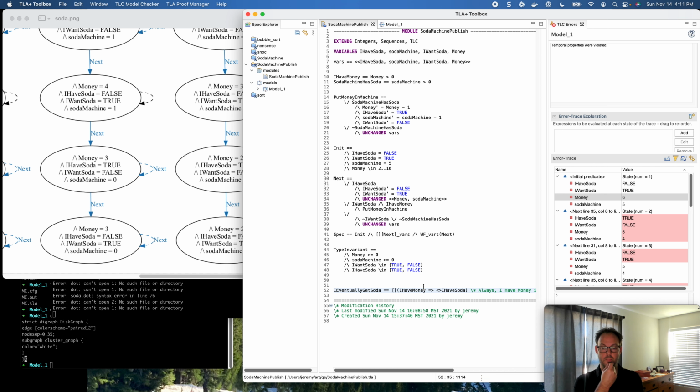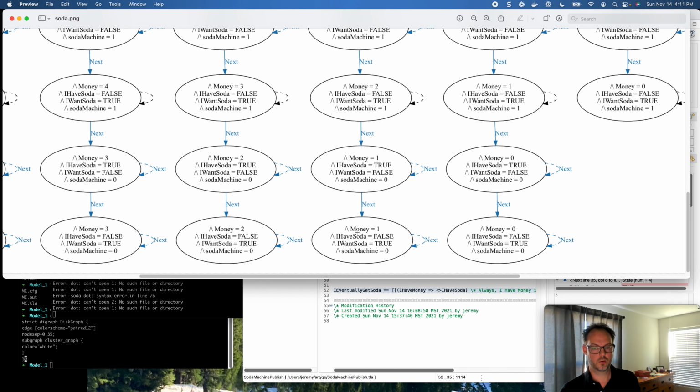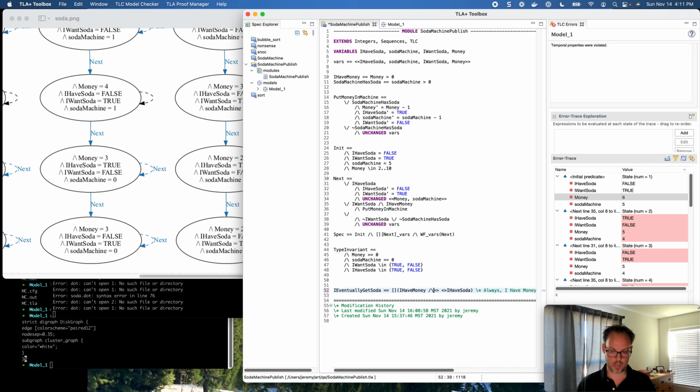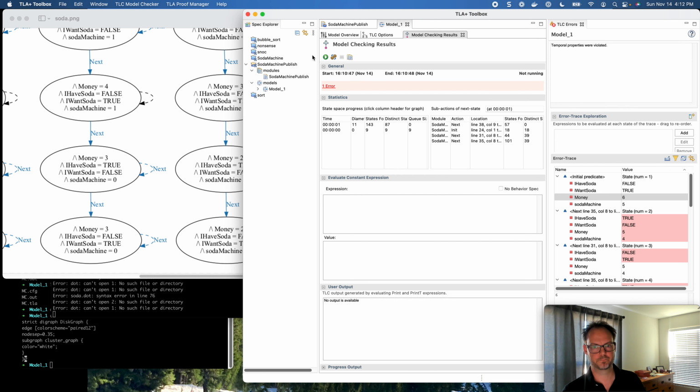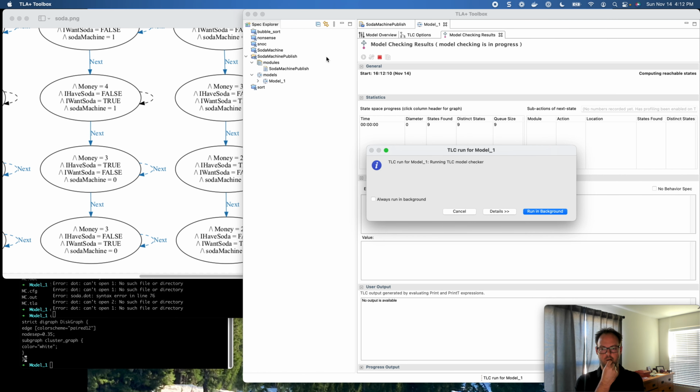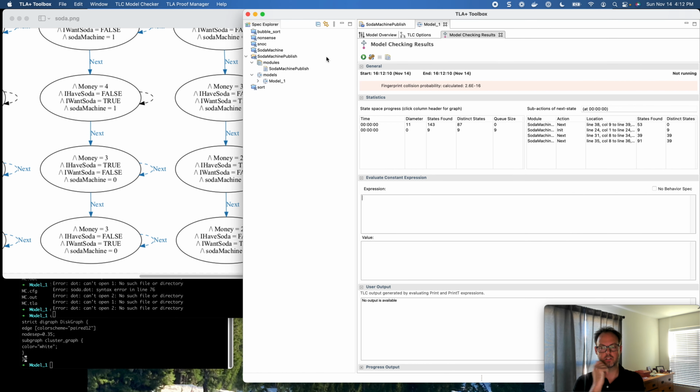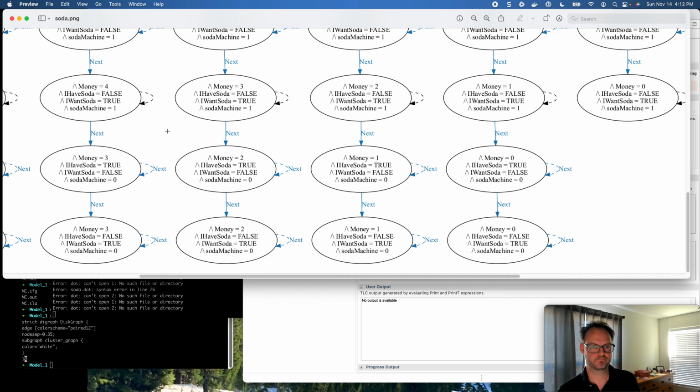Recall what our temporal equation was. Always, when I have money, implies I have soda. Well, I have money, but the system cannot proceed. The system cannot give me soda that the system doesn't have. Therefore, we must also say, I have money and the soda machine has soda, implies I have soda eventually. And we run this, and our system checks. We got a picture, looks good.